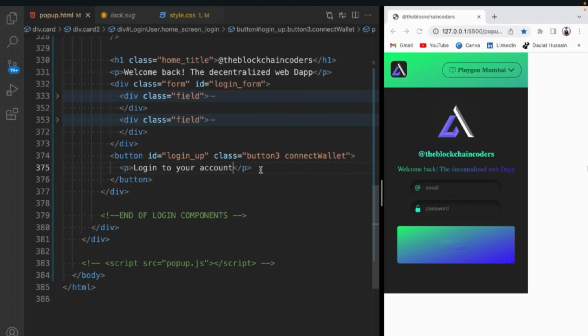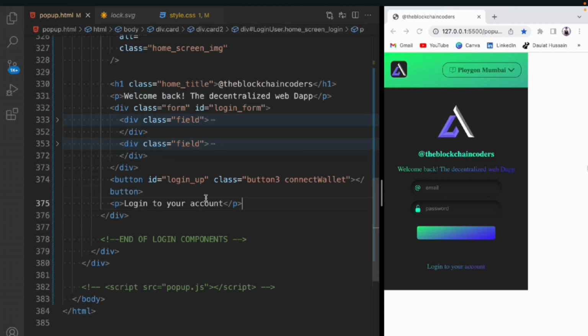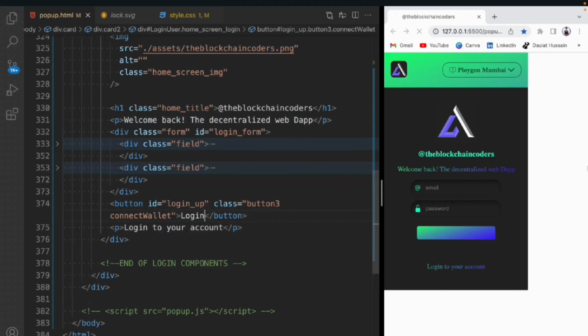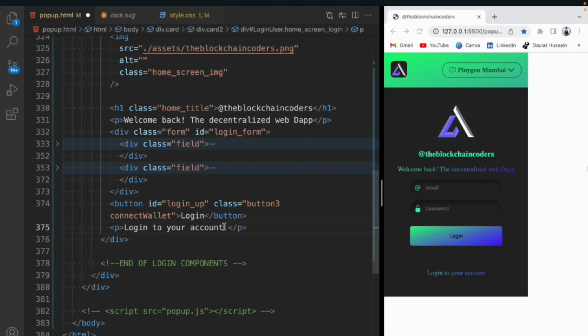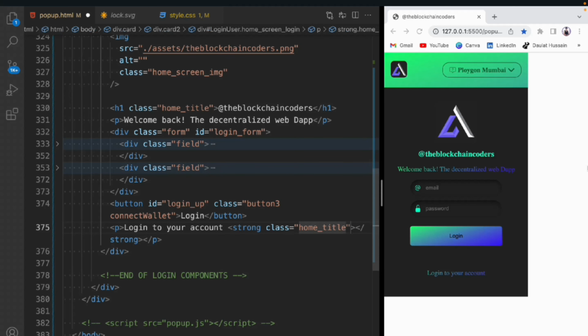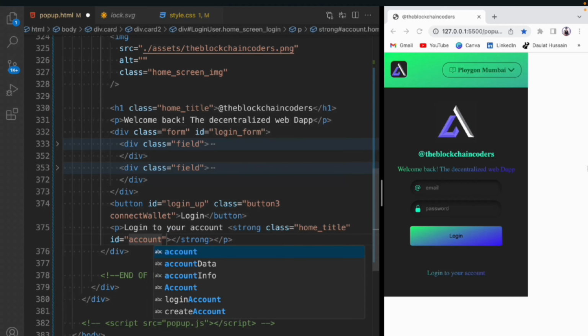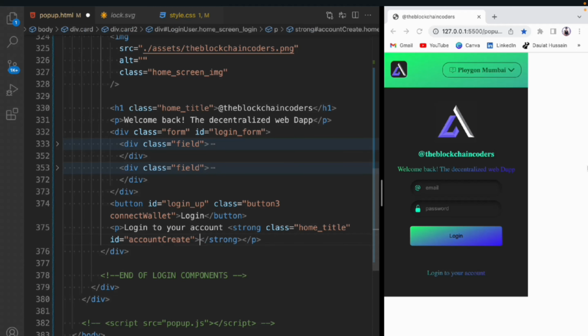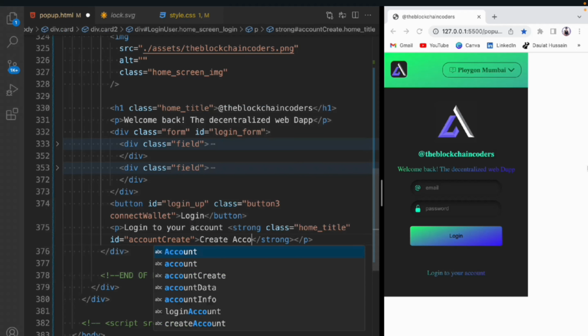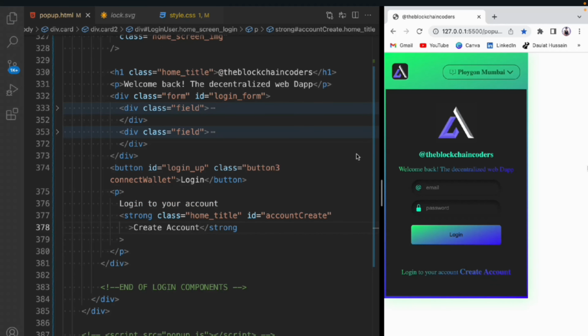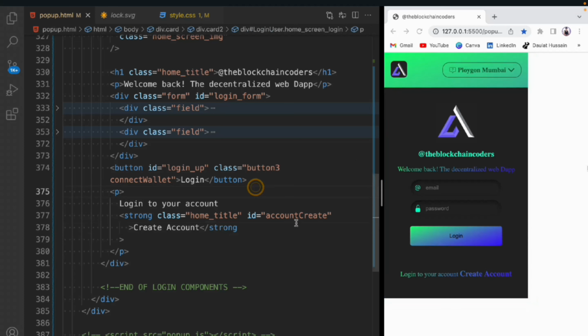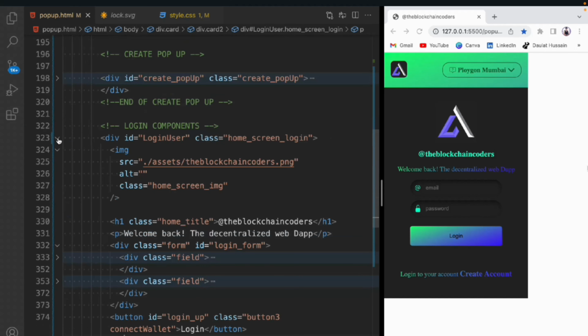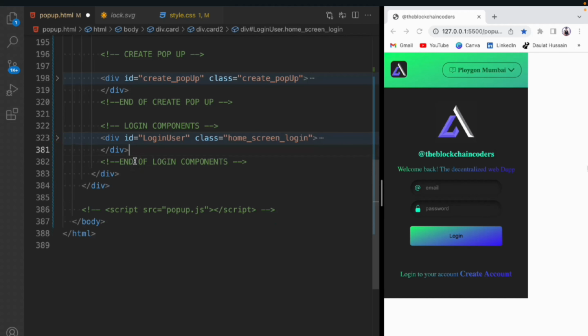We have to simply cut this one and paste down below. Inside the button we have to display the login, and here we have to take a strong tag and we'll have a class called home title and we'll display the id for opening the account create component, and we'll say create account. If they don't have the account, then they can create it, or if they have the account, they can simply log in. So this is the login, and this is the default page we're going to open. Save it. Looks pretty good. Simply close this one and looks good.